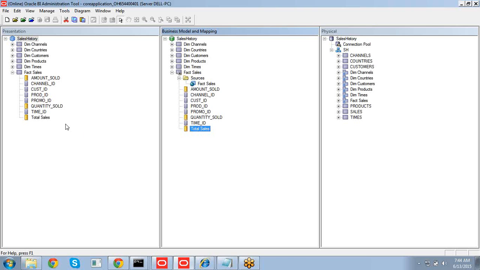The modeling is performed in the physical layer. You can import the whole metadata from the warehouse into the physical layer. The metadata is nothing but tables and columns. On top of the tables, we build the data modeling through joins, and then we can drag and drop the whole development into the logical layer.